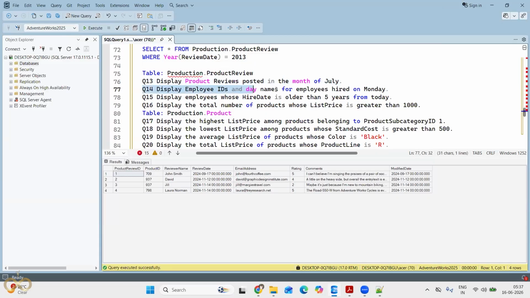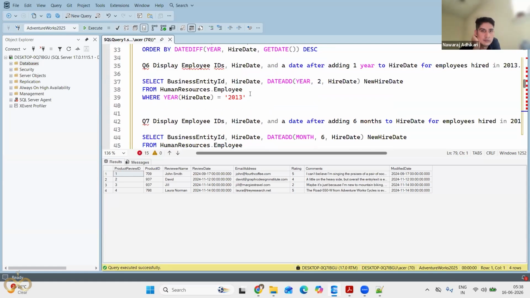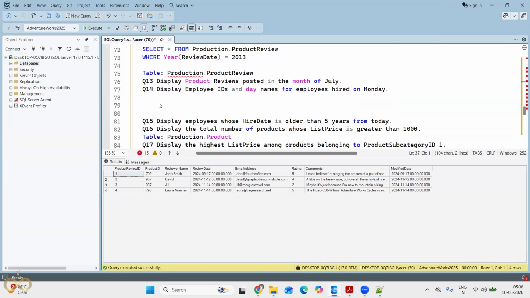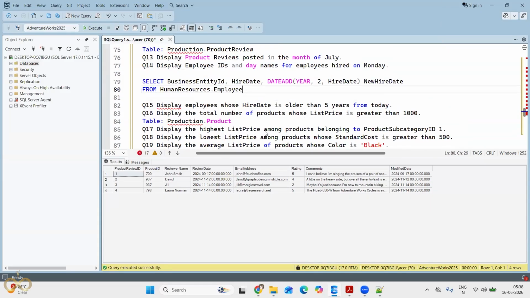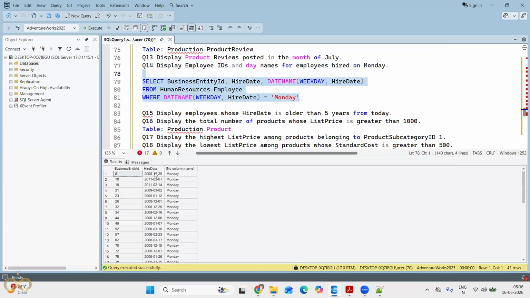Same question. Display employee ID and day names for the employees hired on Monday. So here the question says employee IDs and the day name, so we want the DATENAME function, because we want to see the employees who were hired on Monday. They have not given the day number like 01, 02. They said employees hired on Monday. So how to find it? We use DATENAME with weekday: DATENAME weekday of the hire date column is equal to Monday. And the same you can display in your result set as well. So irrespective of month or year, these are all the employees who were hired on Monday.